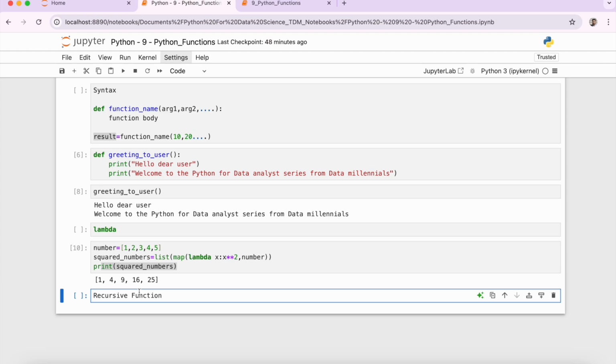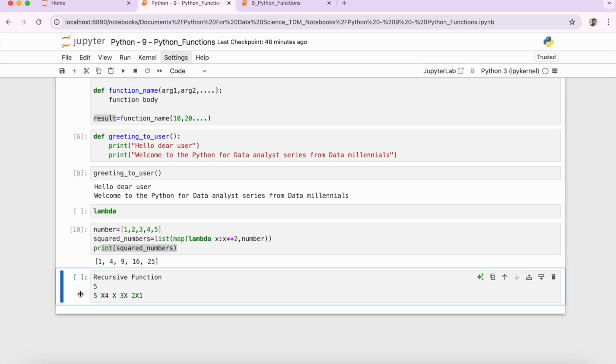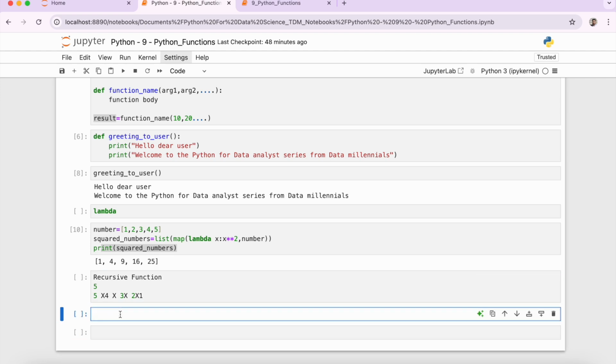So let's take a very simple example of a recursive function. Let's calculate factorial. Before we calculate factorial, let's understand what a factorial is. The factorial is nothing but the product of all the positive numbers less than or equal to the given number. So if I give the number 5, then the factorial will be 5 into 4 into 3 into 2 into 1. Now if I have to write a program for factorial of 5, how can I do that?